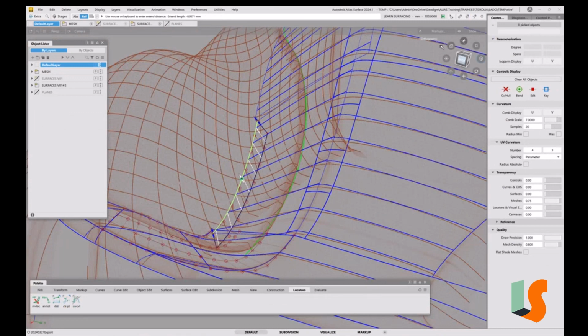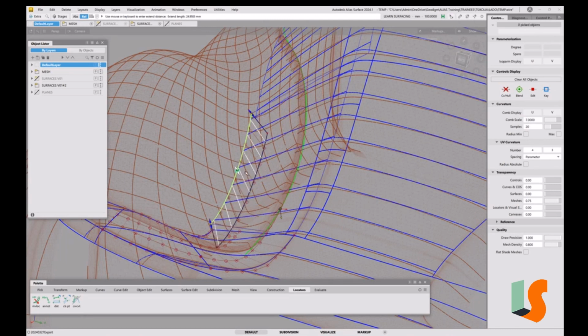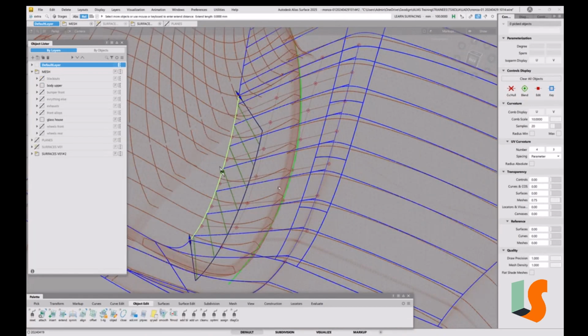So this is 2024, and this does work. So I'll just show you the idea. If I pull that surface around, you'll see that surface that I've aligned to it updates with history on it, and that's what should happen. And unfortunately in 25 it doesn't do that.